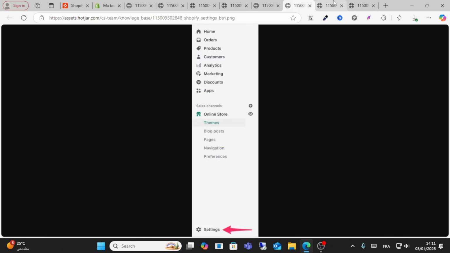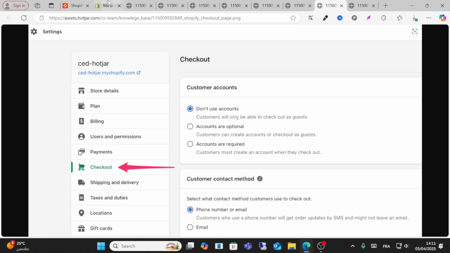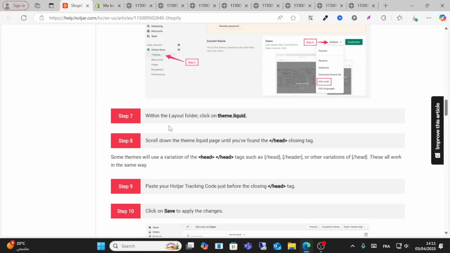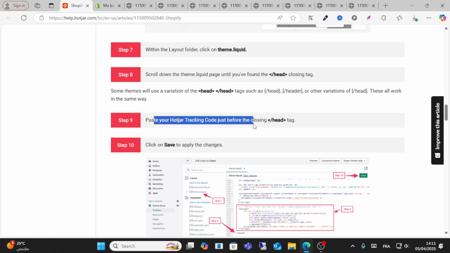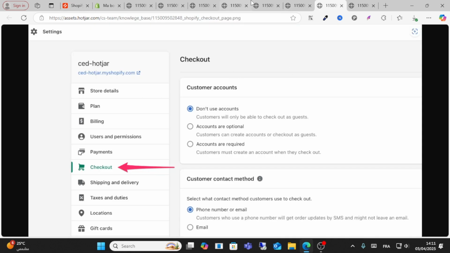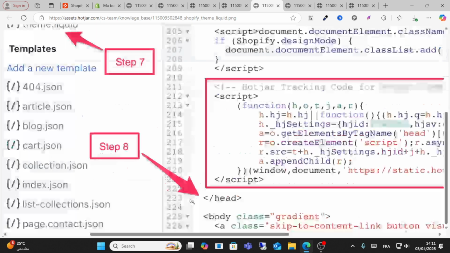After that, go to theme and go to checkout, and from checkout guys, all you have to do is scroll down and close the tag from here, and paste your Hotjar tracking code from head, from this option head, from this here guys option as you can see here.